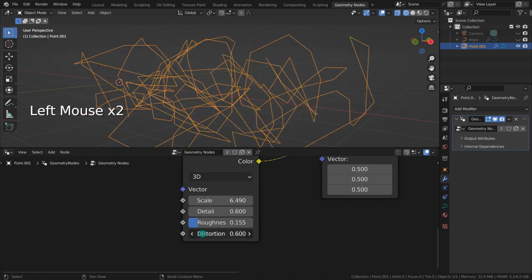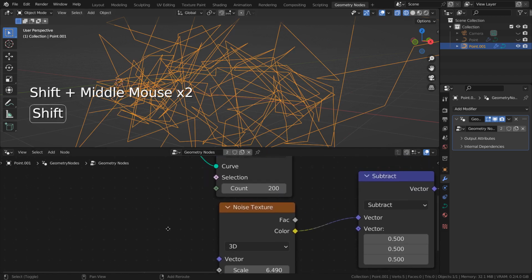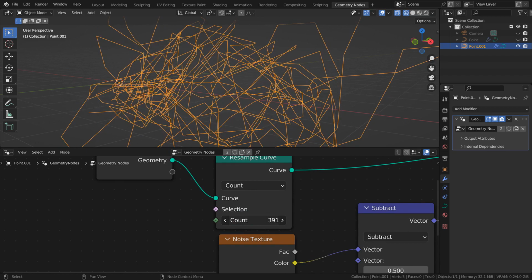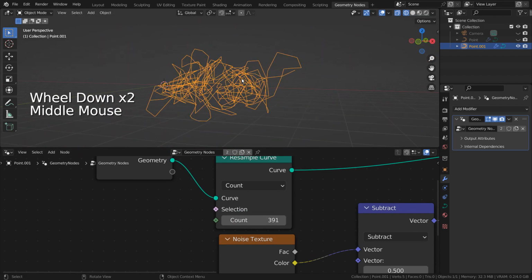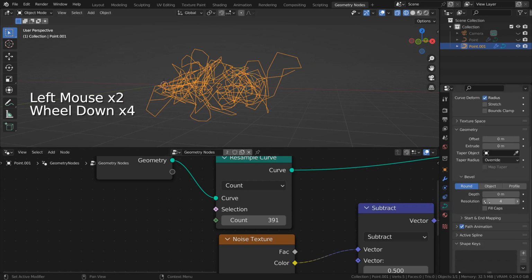One thing to remember is how the curve bevel won't work when there's an active geometry nodes modifier. One way to get around this issue is converting the curve to mesh, and convert it back to curve.